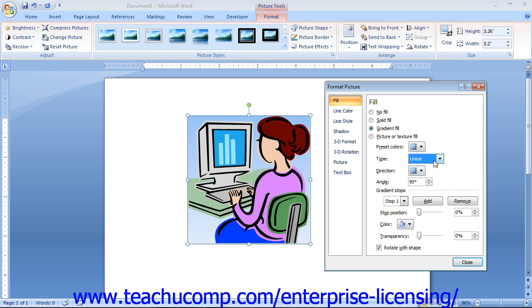Once you have selected the type of gradient that you want to use, you can select the specific variation you would like to use from the Direction drop-down. If you selected a linear gradient type, then you may select the angle at which the gradient changes by entering the desired angle in degrees into the angle spinner box.